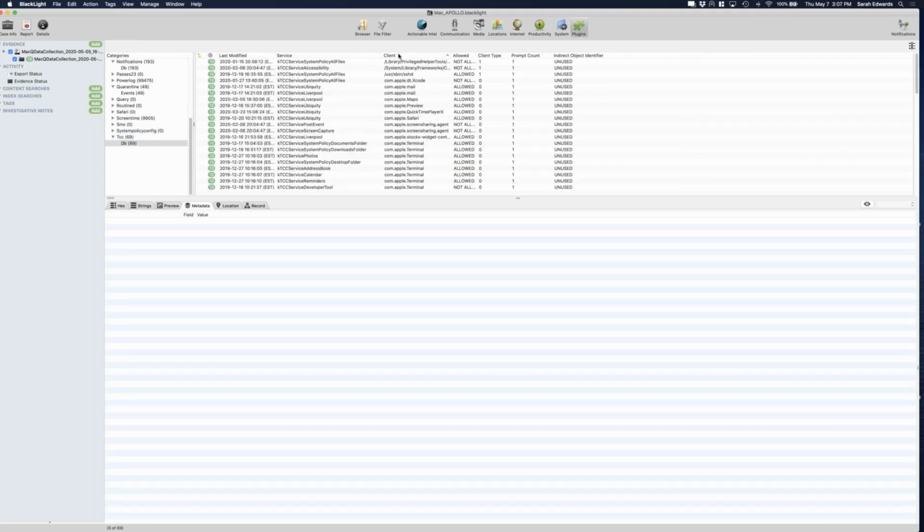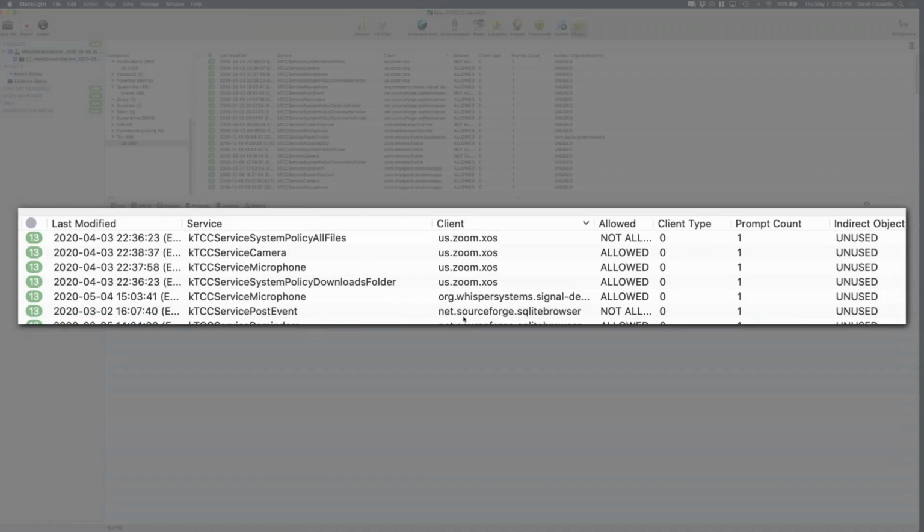I'm going to sort by the client here so we can just see the Zoom data. All right, so the client is the bundle ID. In this case, I have Zoom, so not allowed or allowed. So not allowed here, that system policy all files, basically saying, nope, you can't have access to that. But I did allow the camera, the microphone, and access to the downloads folder.